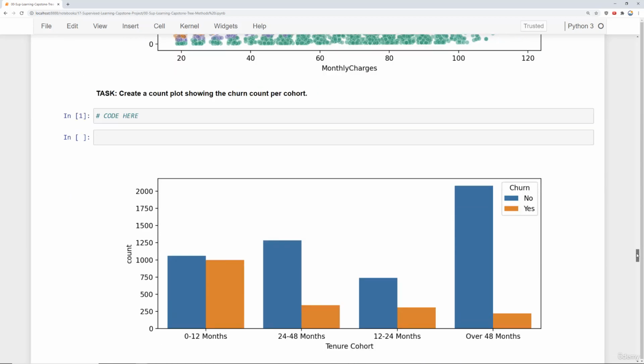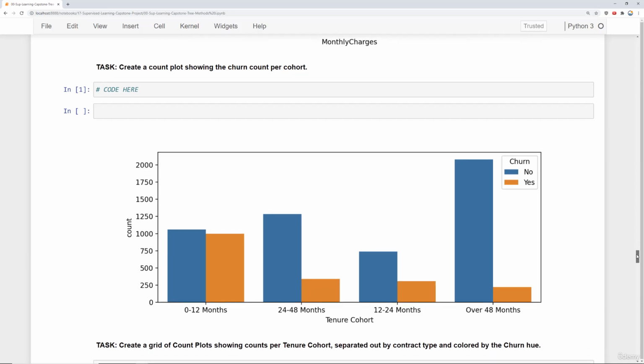You'll create a count plot showing the churn count per cohort. Another nice visualization here to see that you're at most risk of churning towards the 0 to 12 months versus over 48 months. Most people don't churn after that.